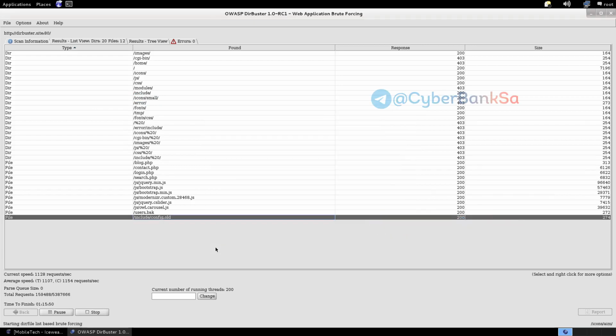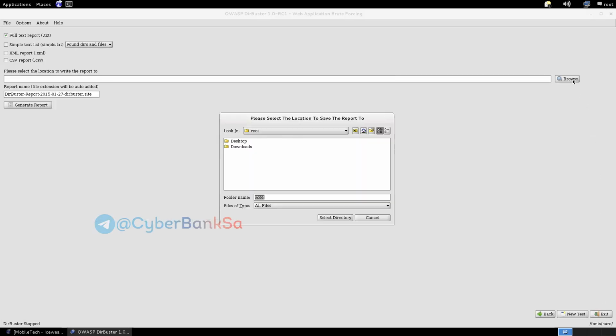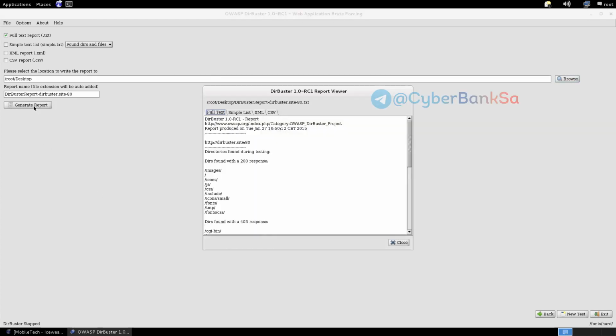Note that once Dirbuster finishes the scan, or if we stop it, we can click on Report and save the results into different formats. So let's choose the path where we will save it and click on Generate. Here, we can see the list of files and folders found by Dirbuster.